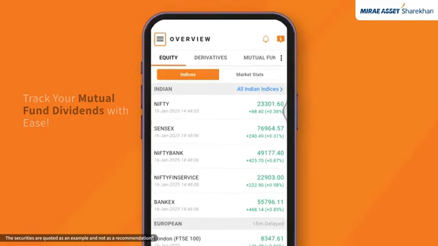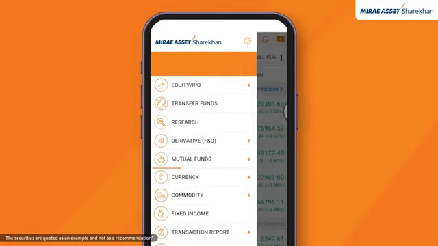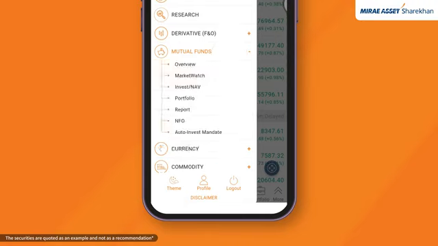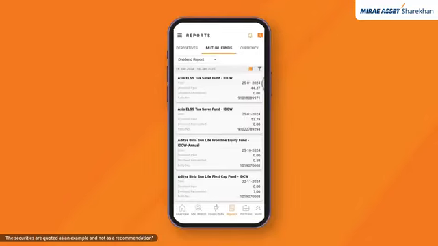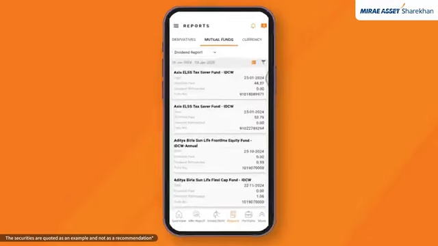Once you go to the hamburger menu, within the mutual fund section, you have the mutual fund reports. And within the mutual fund reports, you have the dividend report. Dividend report from last year till date will be available.